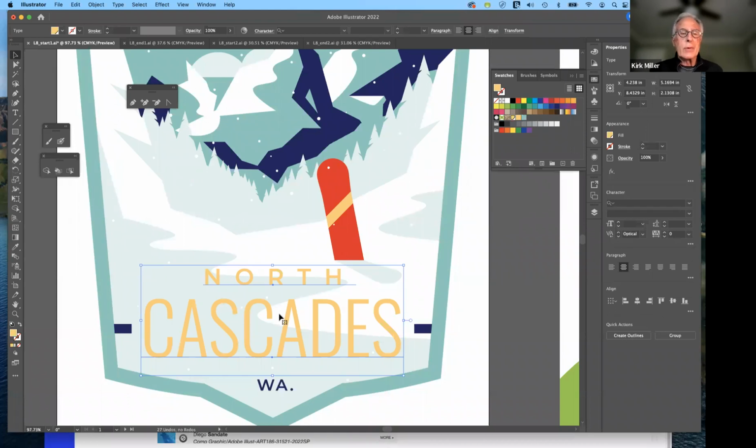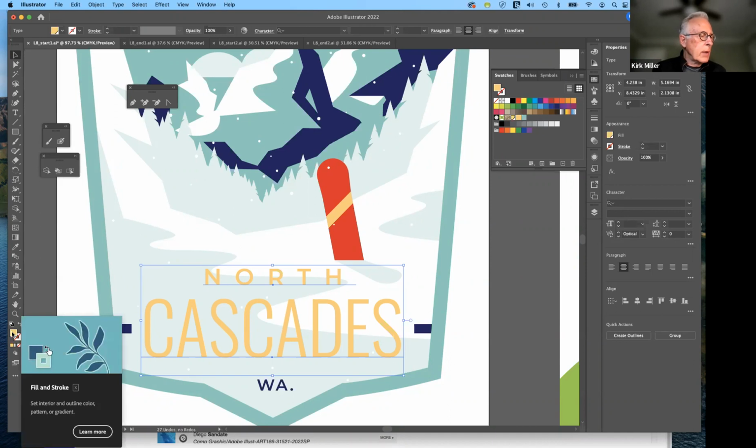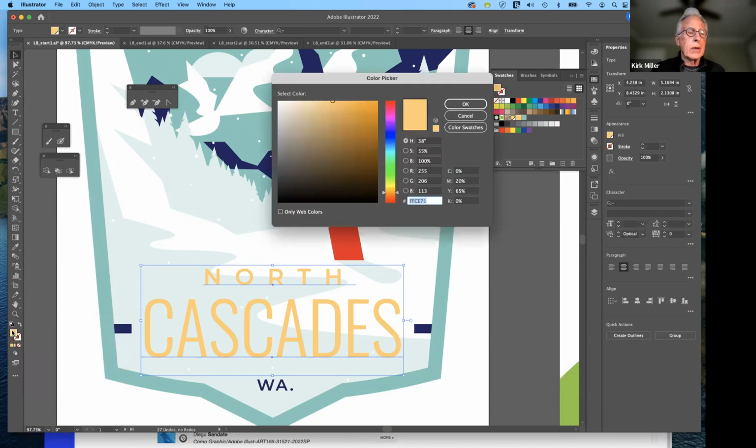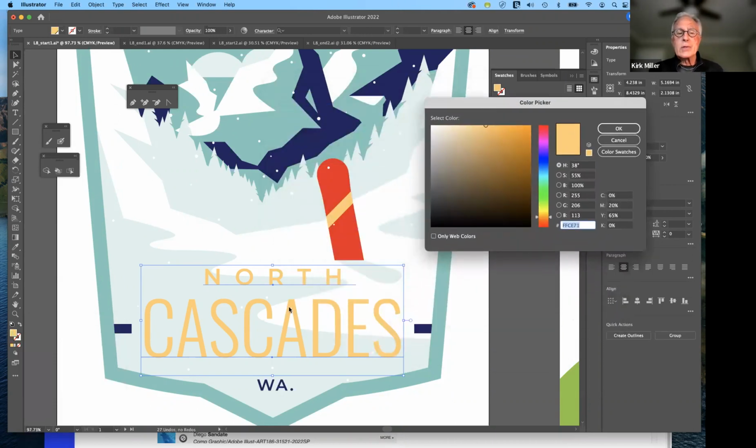Another option for you too, what we haven't done yet, is we can use the color picker. Where that is found is by double clicking here, and it brings up this color picker. Now while this is selected, I can move anywhere within the rainbow here, the color spectrum.